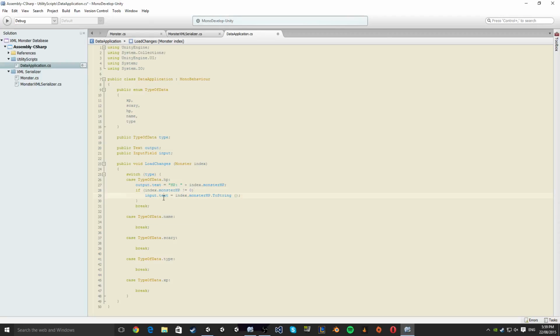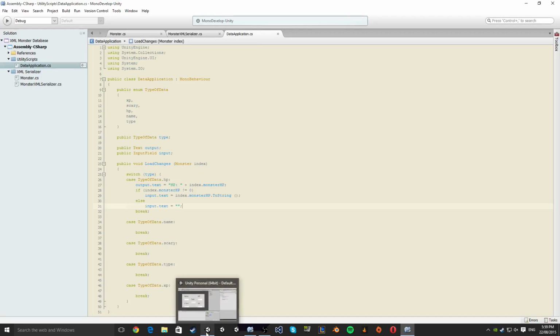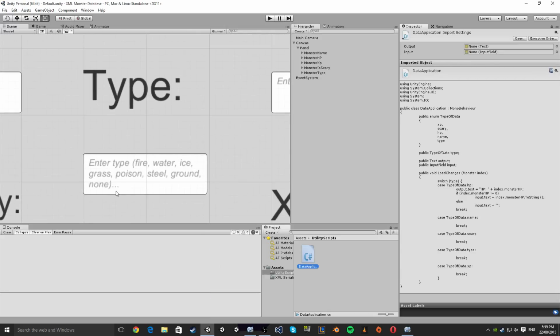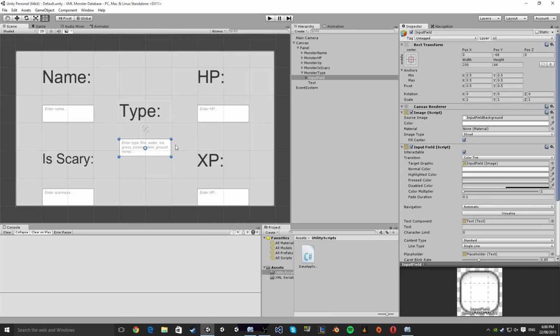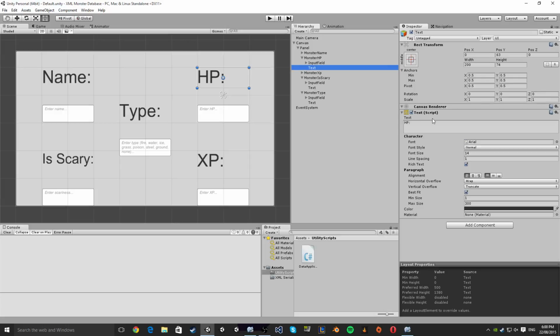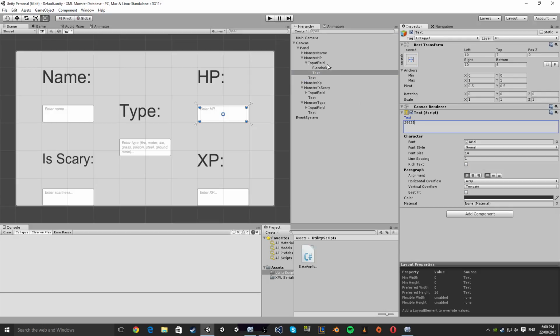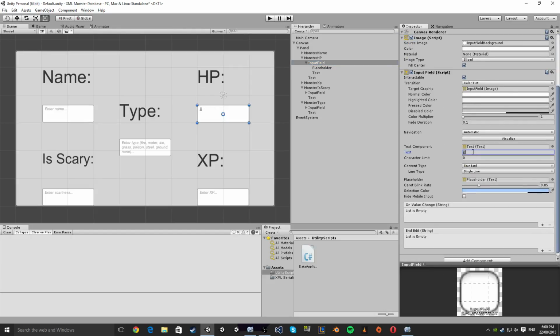Actually, I don't mean to do that. For some reason it did. Else, because we don't need it, so there's no equals. So why are we resending text? This means that if the monster HP is nothing, or there's no type, then it will actually give you this little window here. Otherwise it would say something like monster HP, it'll be like just 0, and that makes no sense.